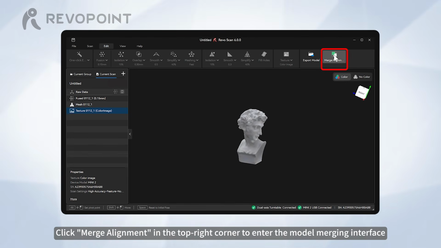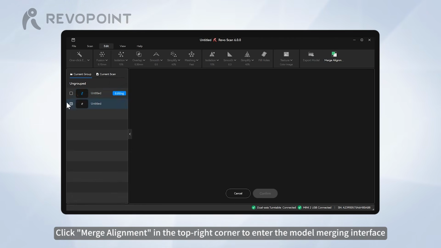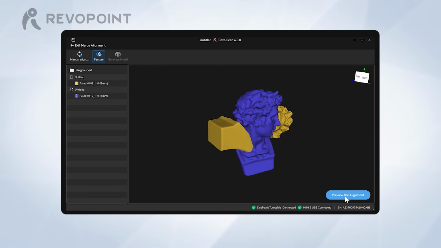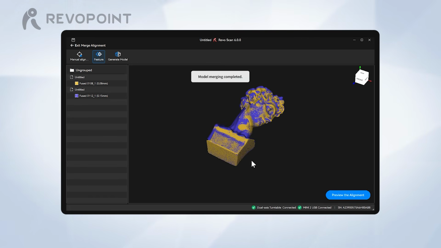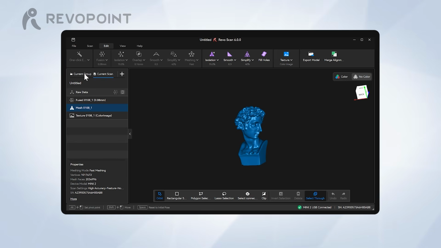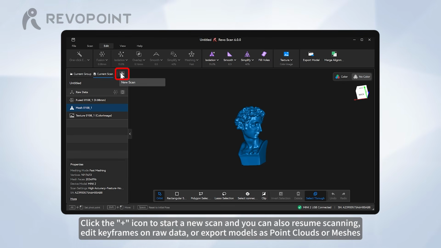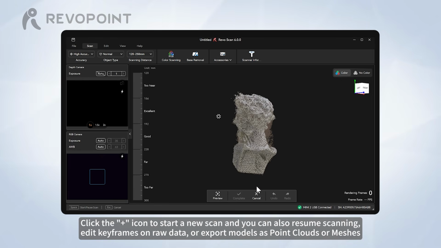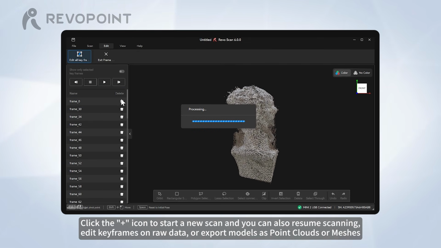Click Merge Alignment in the top right corner to enter the model merging interface. The model and group list, located on the left side, provides a preview of all scan files in the current group. Click the plus icon to start a new scan, and you can also resume scanning, edit keyframes on raw data, or export models as point clouds or meshes.